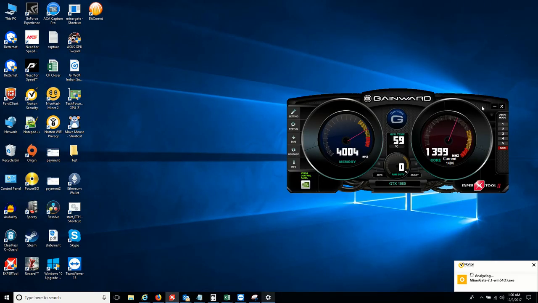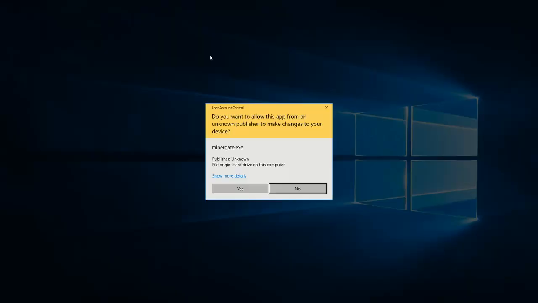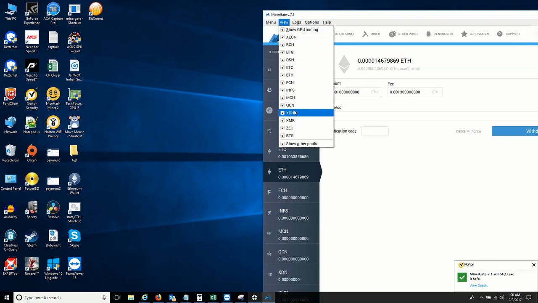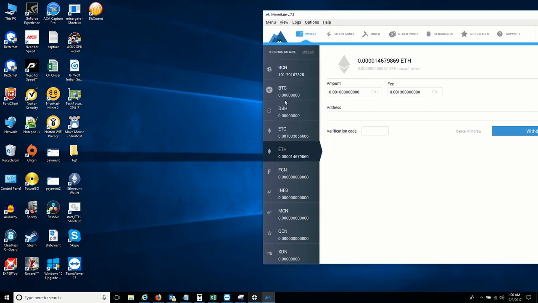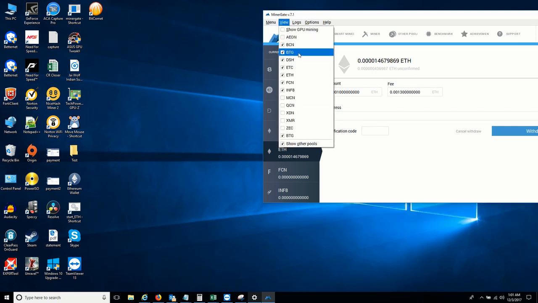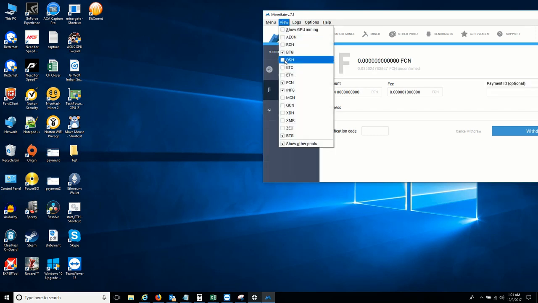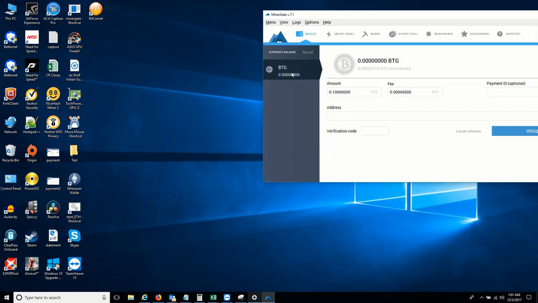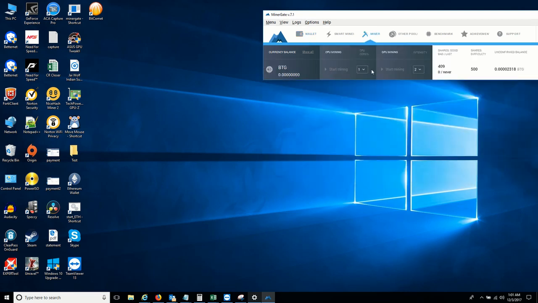After installing, you can see here is Minergate. Here you can see there is an option for Bitcoin Gold. So let me uncheck all. And here we go, so we have only one, BTG, here. Go to the miner, you can see BTG. Just click on start mining, or you can do GPU mining as well if you want.